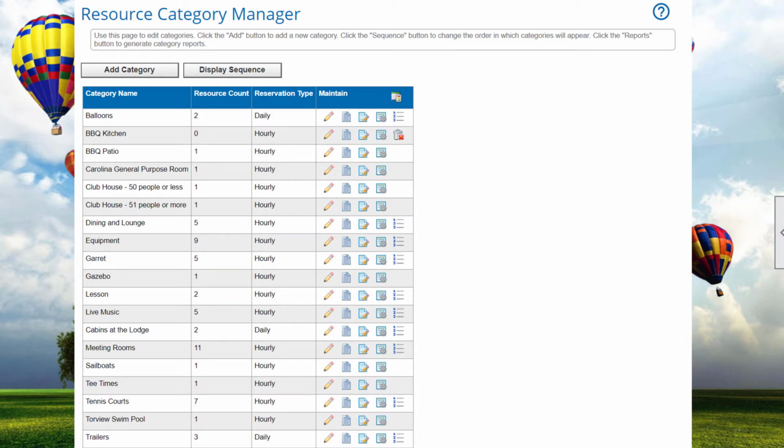Categories allow you to group similar resources, for example, tennis courts, and separate dissimilar resources that have different properties, for example, meeting rooms. The grid shows a list of resource categories, and each row shows how many resources are currently in that category, and whether the category contains hourly or daily items.